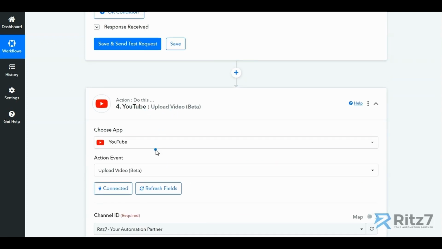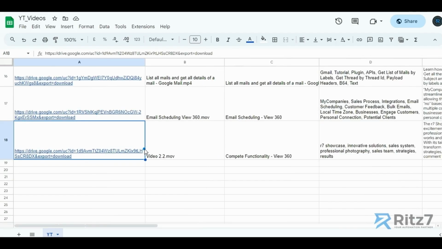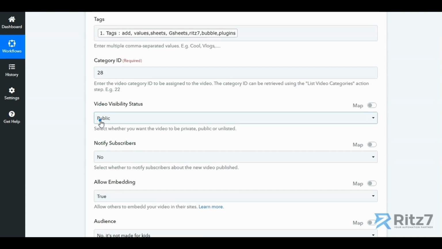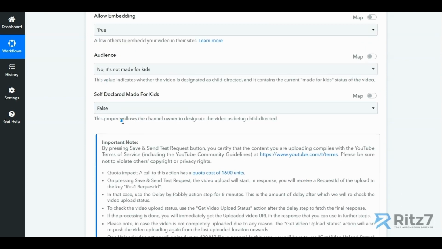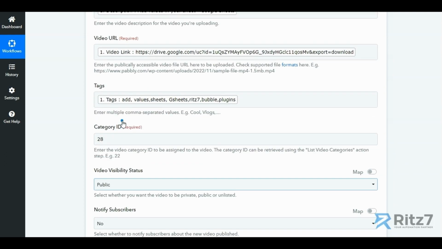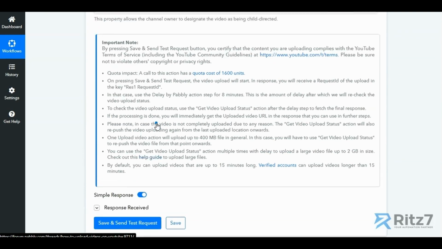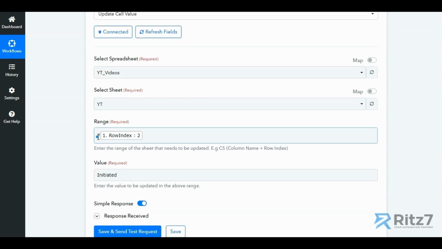For uploading to YouTube, we will still use the Drive link that we have got, which is there in the sheets over here, this one. And then we have got the tags. We know that video category ID is 28, so I've added it here. I've made this public, allow embedding, and all of this. I can do all the settings here. Description should have been added here. Yeah, description is here, title is here. So once the video uploading has started, we are updating the F column with initiated status that we already saw.